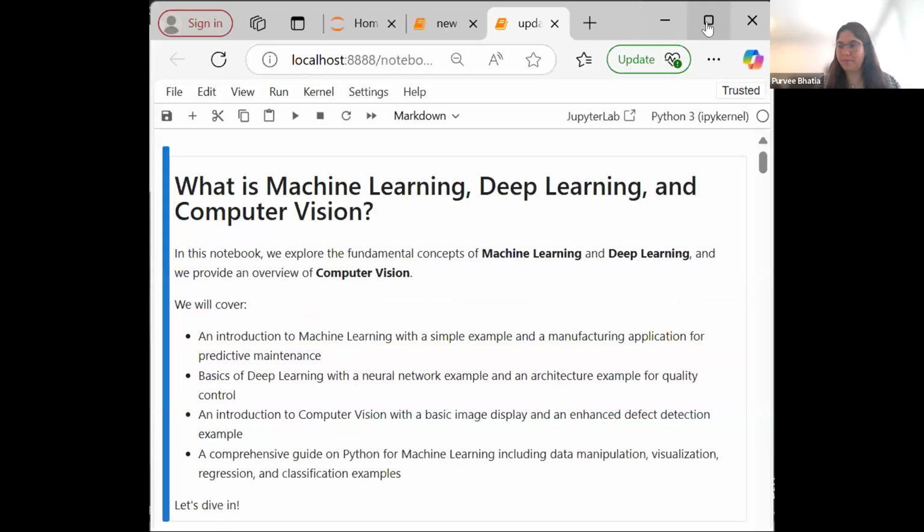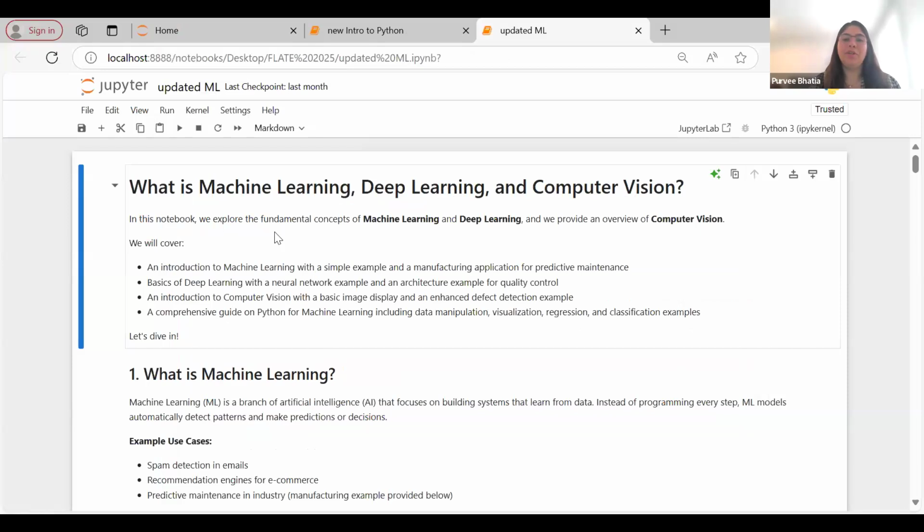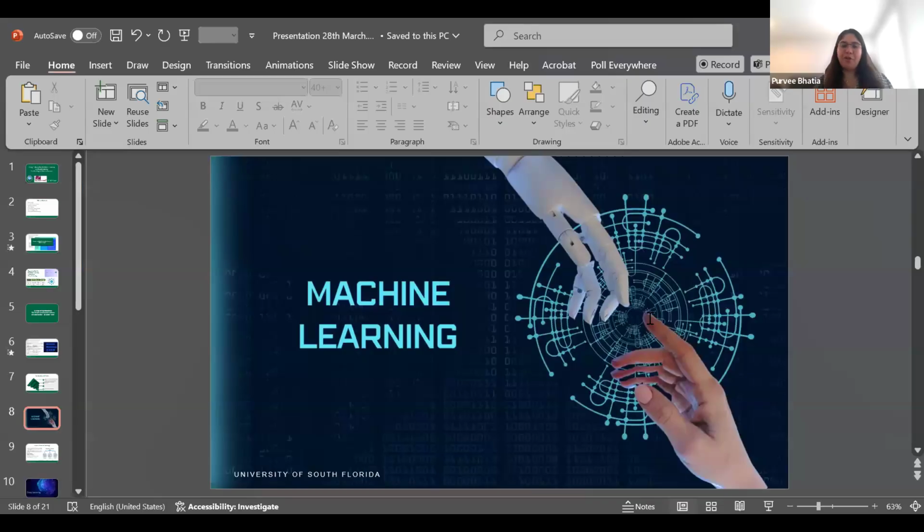Great. Okay. So today we are going to be talking about machine learning, deep learning, and computer vision. I'll quickly translate over to our presentation first, and then we'll come right to the core part of it. So first we'll talk about machine learning, then we'll talk about deep learning, and finally we'll talk about computer vision. So let's break it up and go one by one.